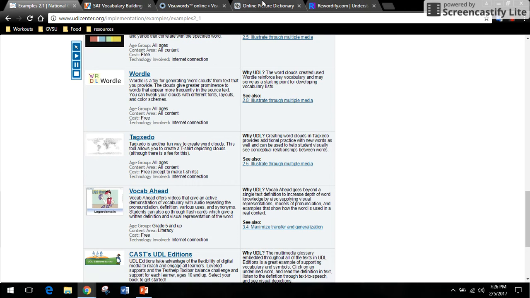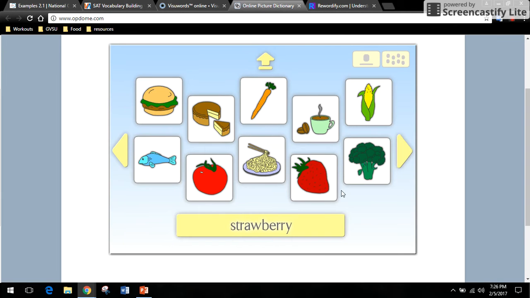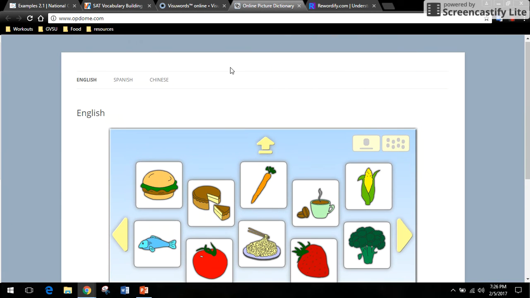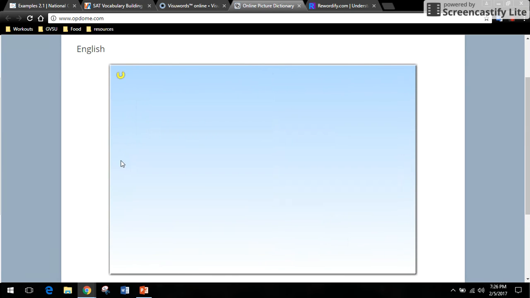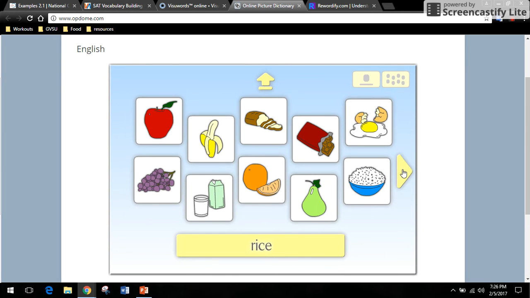And then another example that I found is an online picture dictionary, opdome.com, and you can click English, Spanish, or Chinese. It's free. Students can choose from different types of categories. I've chosen food, so if you click on apple, it will say apple, but it will also have the word written, so students have a picture, they have the text, and then they also have the audio of the word.